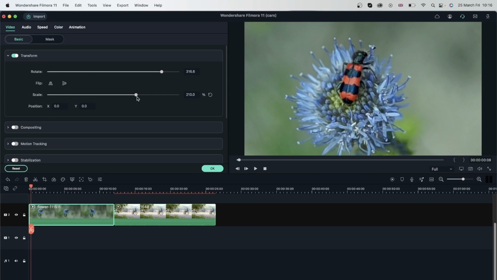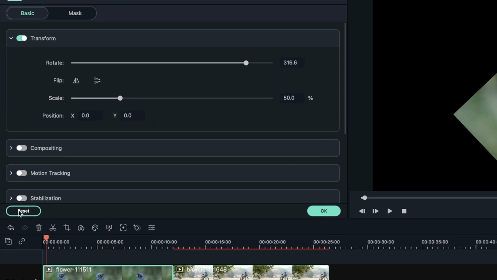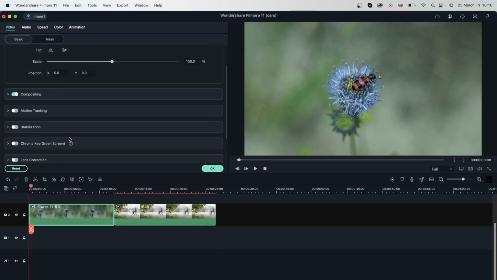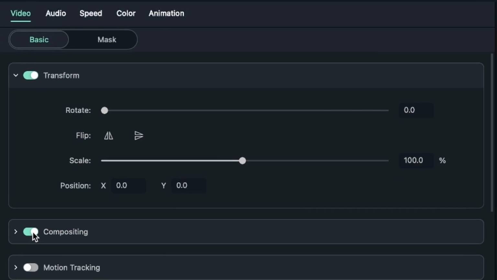You can also reset things. Let me move these like that. Reset things using this button down here, hit reset, and you will get the original settings that Filmora had for all of these. You can see it turned compositing back on, even though we turned it off. I'm just going to turn this off right now. So let's take a look at what each of these are.